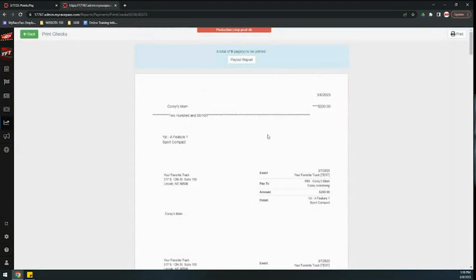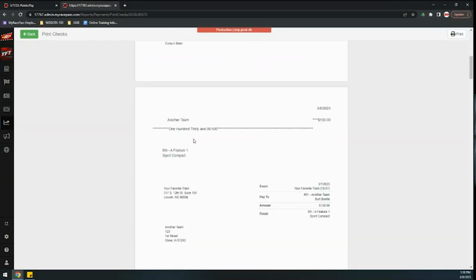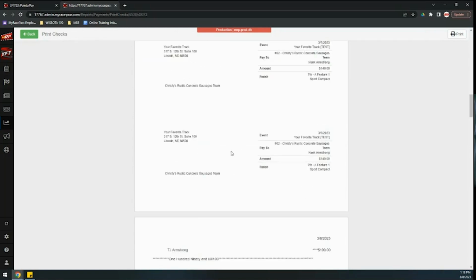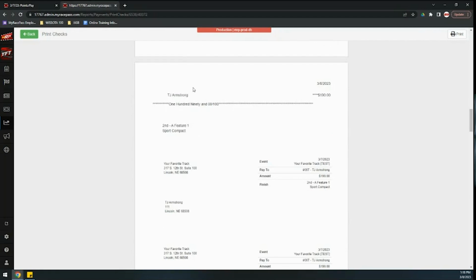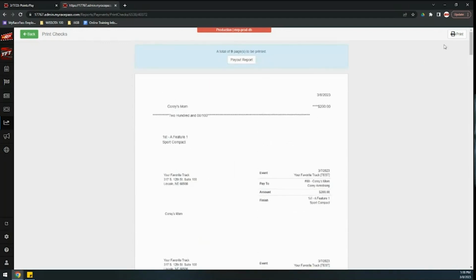Brings me to basically what amounts to a preview screen. This is what will show up on the checks. You can see if the check is made out to an owner. If we're paying the owner, the owner's name appears on the payee line. I got to find one. If it's a driver, the driver's name appears on the payee line. And then there's a stub at the bottom as well for your records or whatever else if you've got the perforated checks. But then I can print.